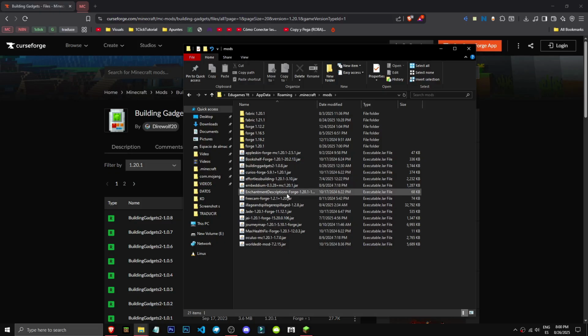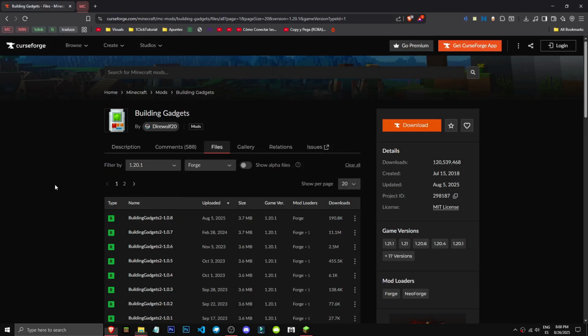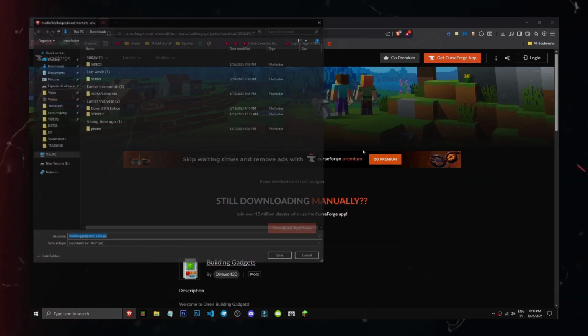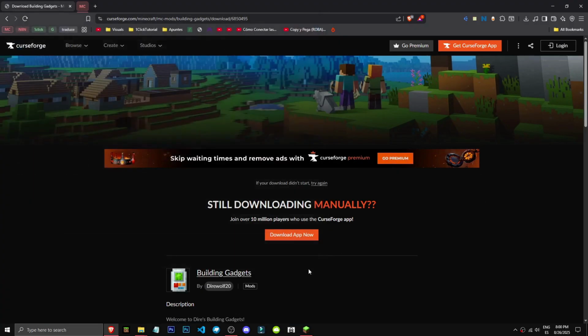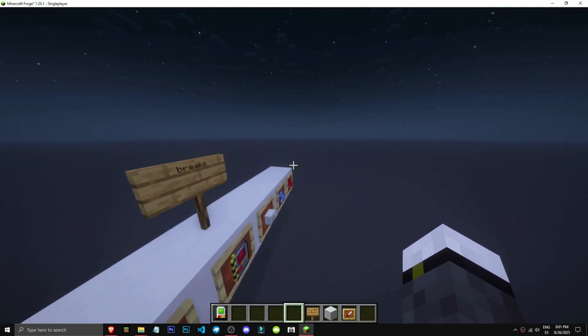All right, I have it. I'm looking for it. Here it is, building gadgets 2. Just click the 3 buttons, get file, and save it in .minecraft/mods, okay? It's that simple. Then run Minecraft with Forge and you're all set.